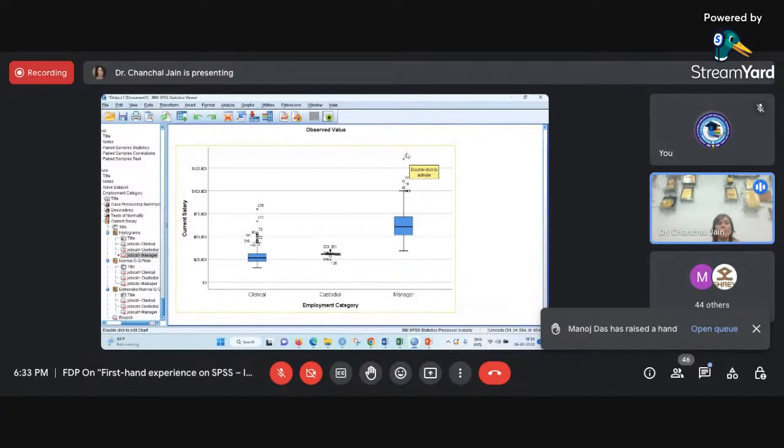So this way we have seen all the assumptions of the one-way ANOVA, or we have tested all the assumptions of one-way ANOVA. So in spite of violation of the assumptions, I'll proceed to give you the demo of one-way ANOVA with this data set.